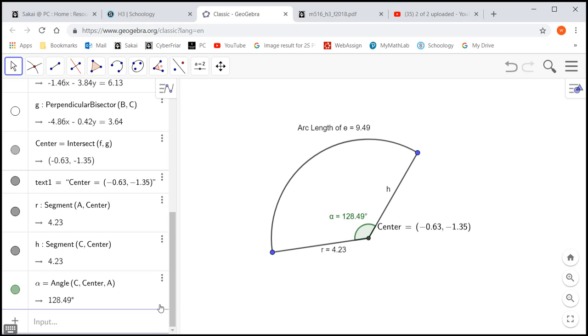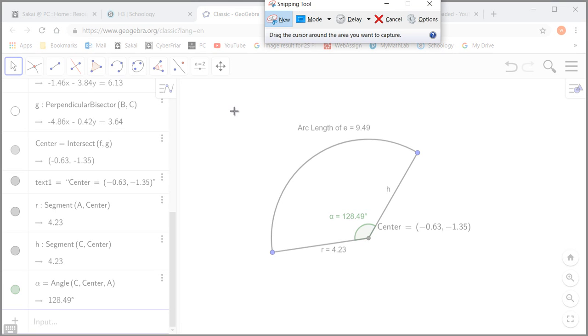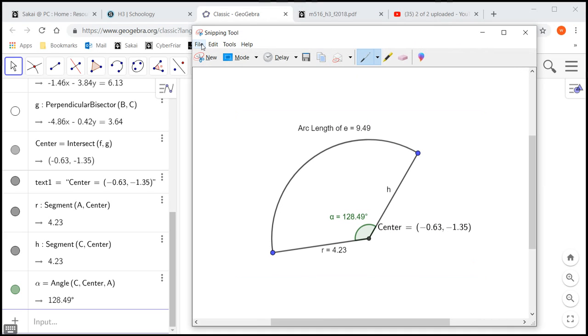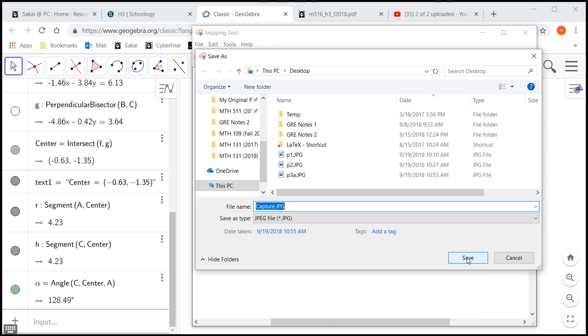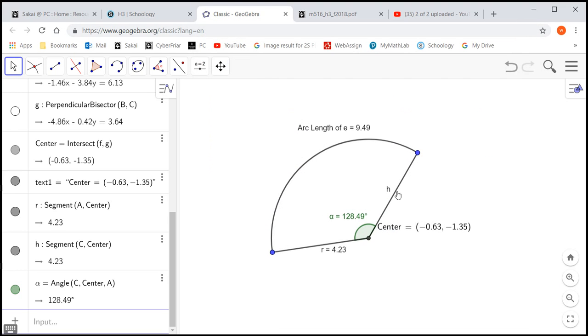I'm going to use the snipping tool to take a snapshot, and then we can save it as P3B, and then save. All right, that's it. I hope that this was clear.